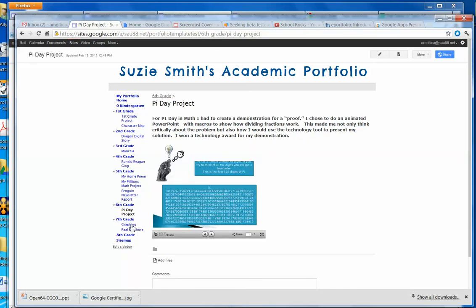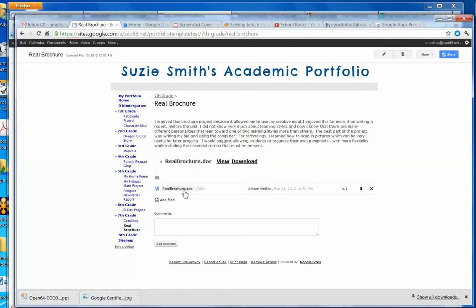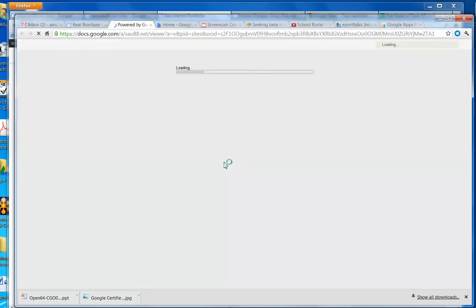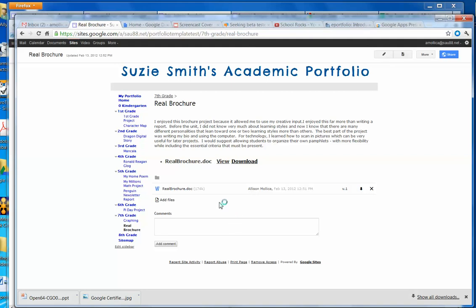Let's see what we have for 7th grade. Graphing, brochure, and this is attached as a document, but also viewable online. Click on view. And that's viewing a Word document, so it's very easy to display a Word document online.